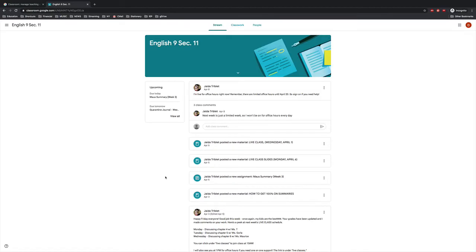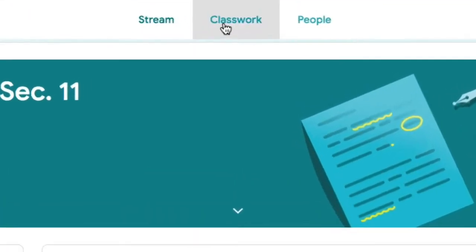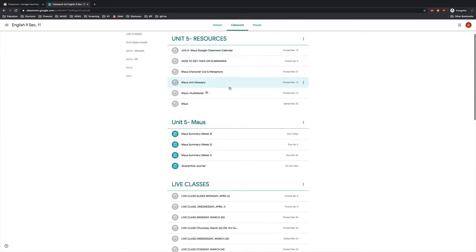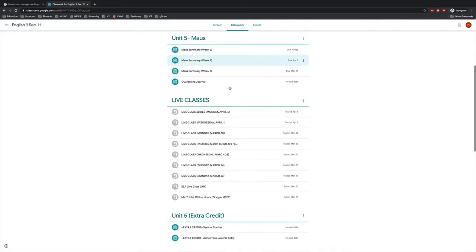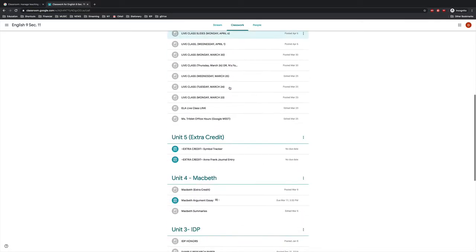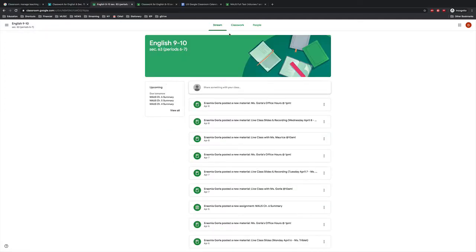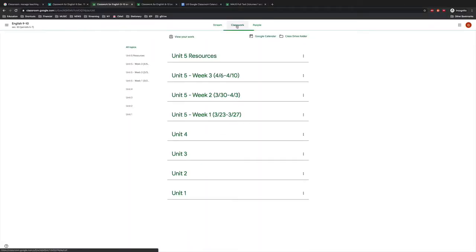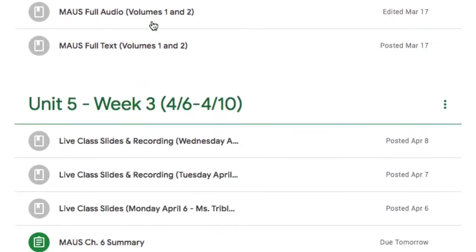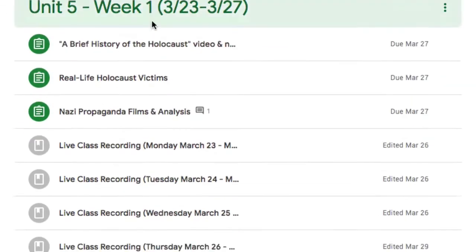To find more detailed information about certain aspects of your class, you can go to the middle Classwork tab. While different teachers might use this section in different ways, this is usually a more organized way to see what each teacher expects of you in their class. I'm now looking at a different English teacher's classwork page when I click here on Classwork, and as you can see, they have resources for all the different weeks and all the different units.